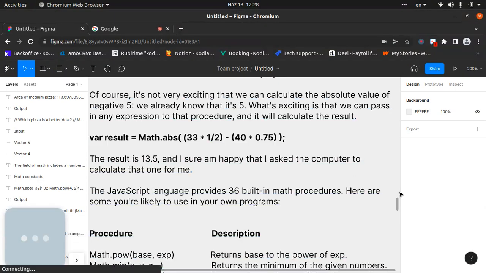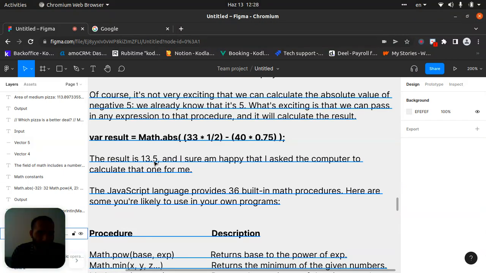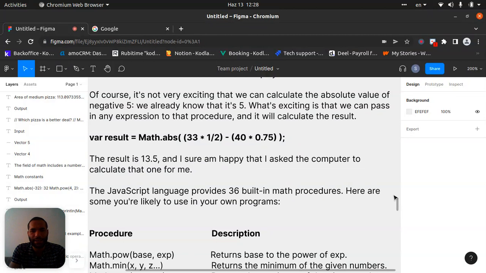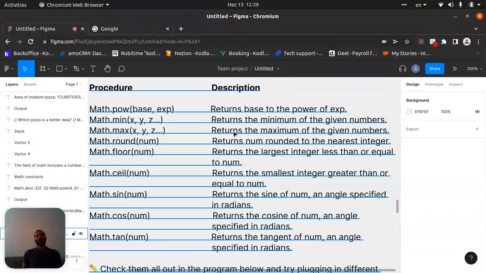Let's come back to here. Okay. The result is 13.5 in JavaScript. In Python, it's 14. I'm sure glad that I asked the computer to calculate that one for me. So the JavaScript language provides 36 built-in math procedures, which, you understand, right? We have a library. In the library, we have built-in functions, built-in procedures. Here are some you're likely to use in your own programs.